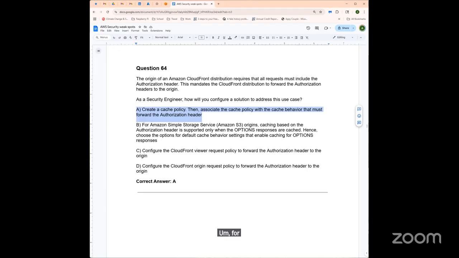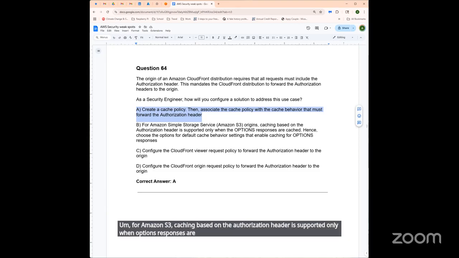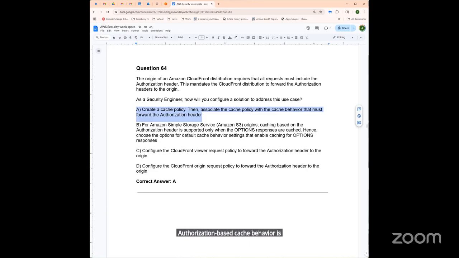For Amazon S3, caching based on the authorization header is supported only when OPTIONS responses are cached. Okay, so S3 origins do not support caching responses that use the authorization header. Even with OPTIONS responses, authorization-based cache behavior is not supported with S3.